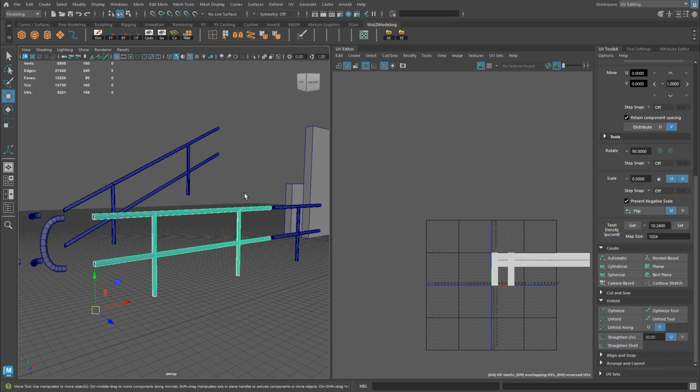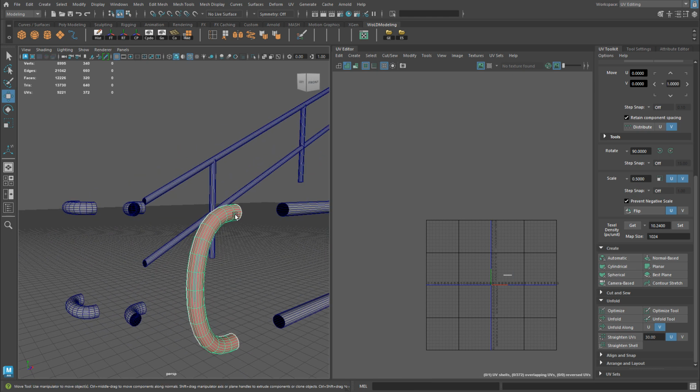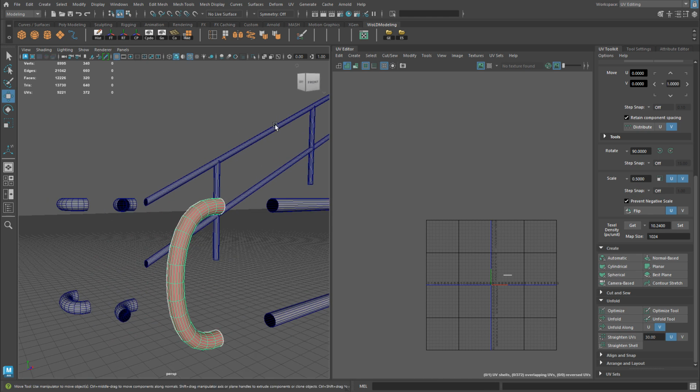And then I'm going to repeat the same steps for everything else. Let's do one more, which is going to be this right here. And then I'm going to pause the video and I'm going to UV everything else. But the steps do not change for any of these. You're just simply repeating exactly what you saw me do.